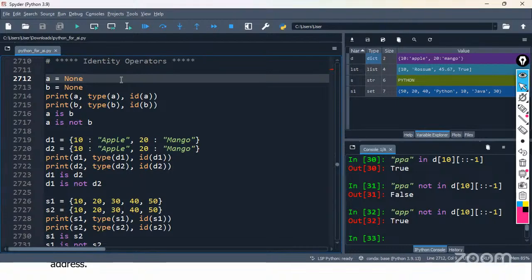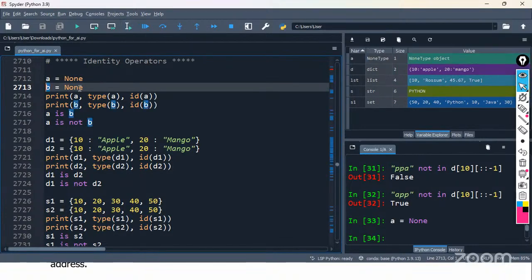Right. So what are we doing in line number 2712? I'm trying to store None in an object A. See, I'm going to store None in object A. Then the same None object, the same None keyword, I'm going to store in the object B as well.